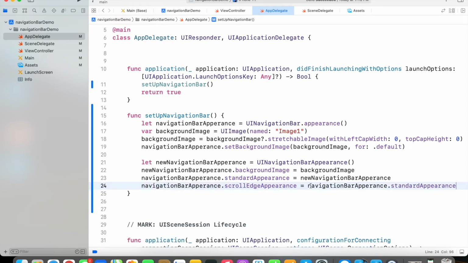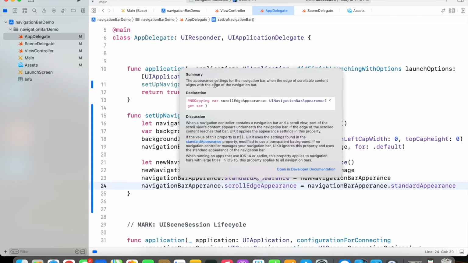So by using this property, we are setting the appearance for the navigation bar when the edge of the scrollable content aligns with the edge of the navigation bar. So if the edge of the scroll content reaches that bar, which I showed you on the screen, UIKit applies the appearance settings in this scrollEdgeAppearance property. So if you click on this, then you can read more about this. Here it is already written what I said: the appearance settings for the navigation bar when the edge of scrollable content aligns with the edge of the navigation bar.